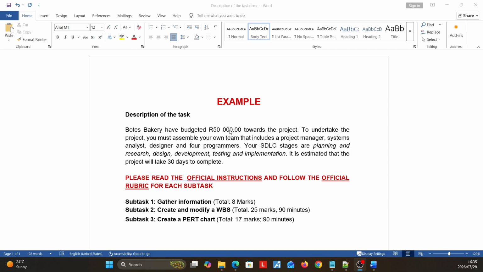Just remember that the scenario we are going to go through in this video is not the scenario in your PAT. So please read your PAT instructions that I've shared with you. You have a different scenario that you need to gather information for in subtask 1, create and modify a work breakdown structure for in subtask 2, and create a PERT chart for in subtask 3. Please keep that in mind as we go through this video. It is to guide you in how to complete the PAT given a different scenario, so that you can adapt this approach to tackle any given scenario.